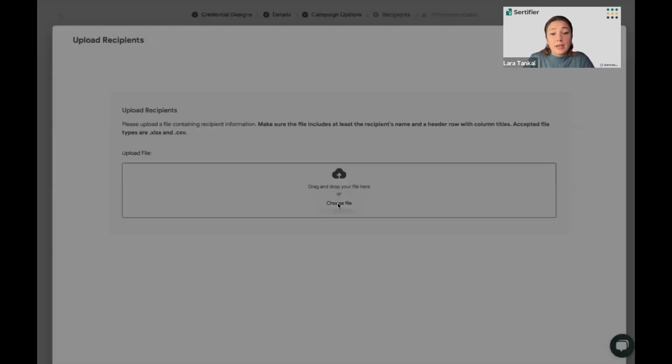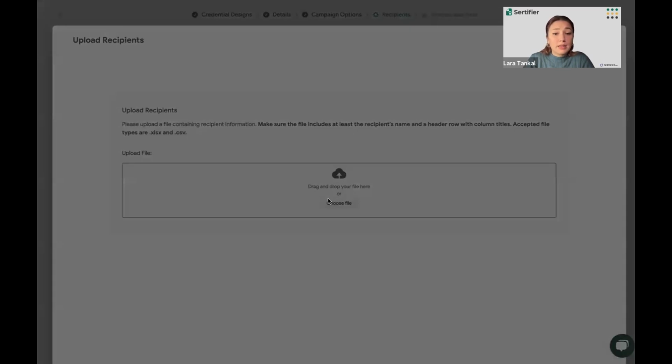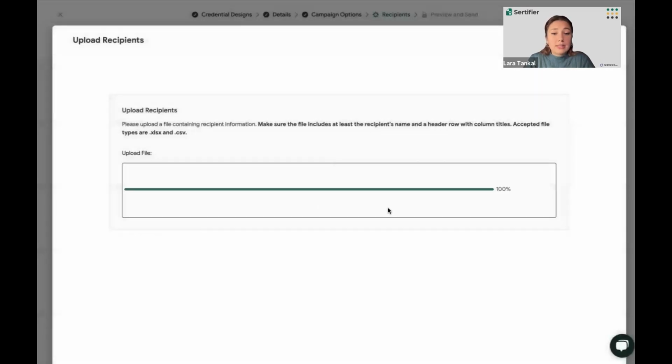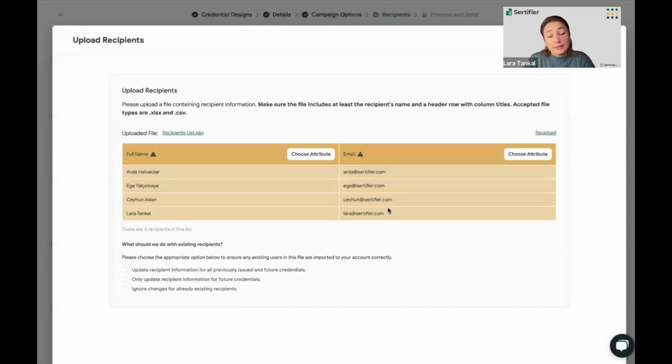So I have an example recipient documentation right here, which is the most basic form of documentation that you can use. We have the full names of the recipients, and we also have the email addresses. If you have any other attributes, such as an exam score associated with the recipient, you can simply add a separate column for each of the attributes so that you can also automate that information too.